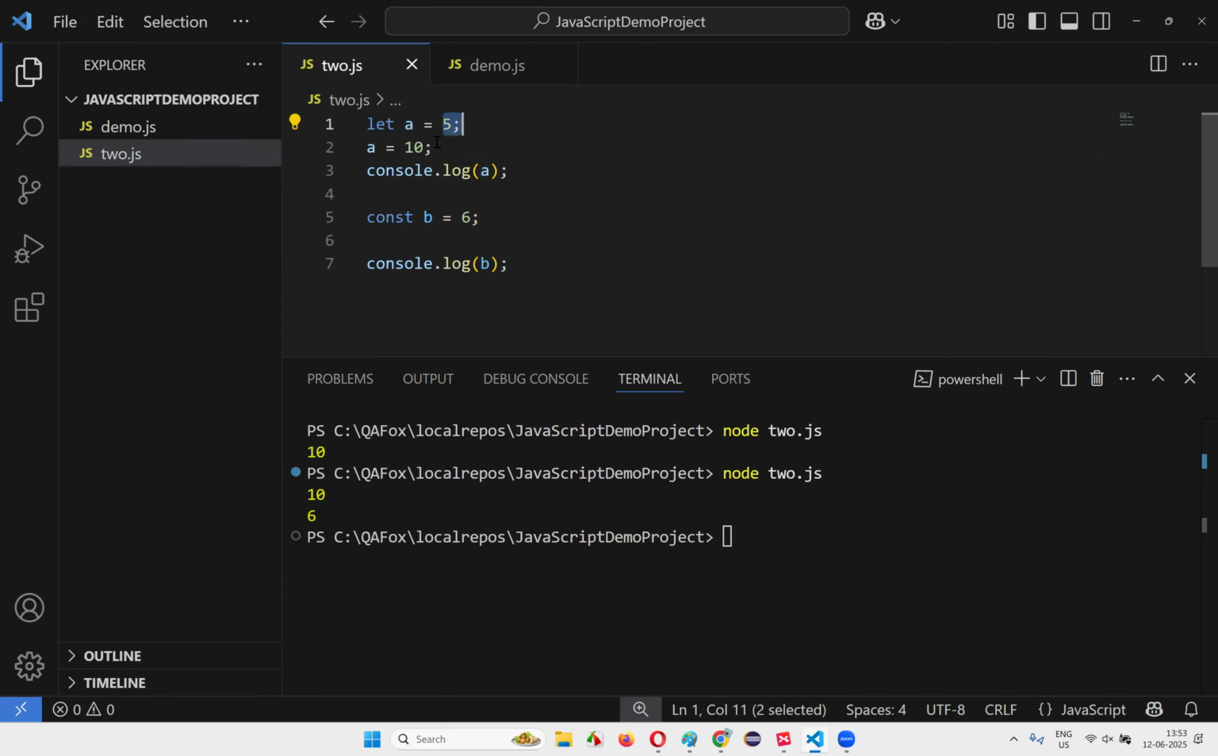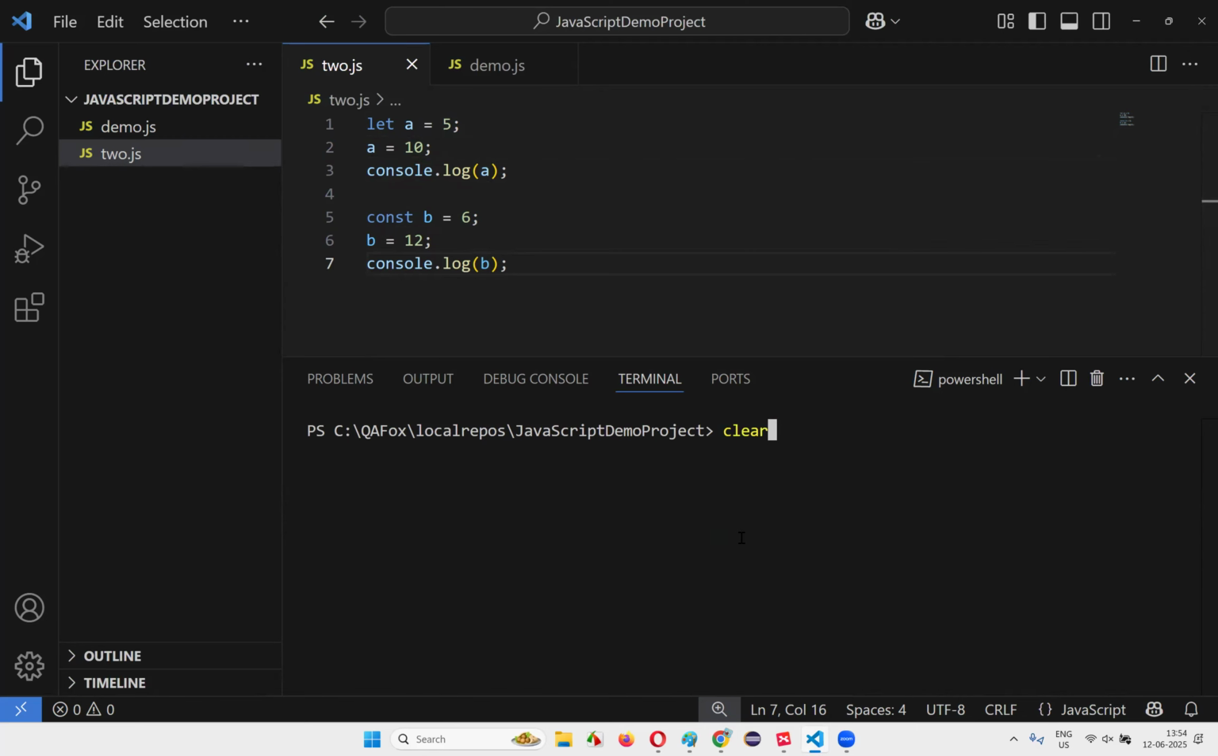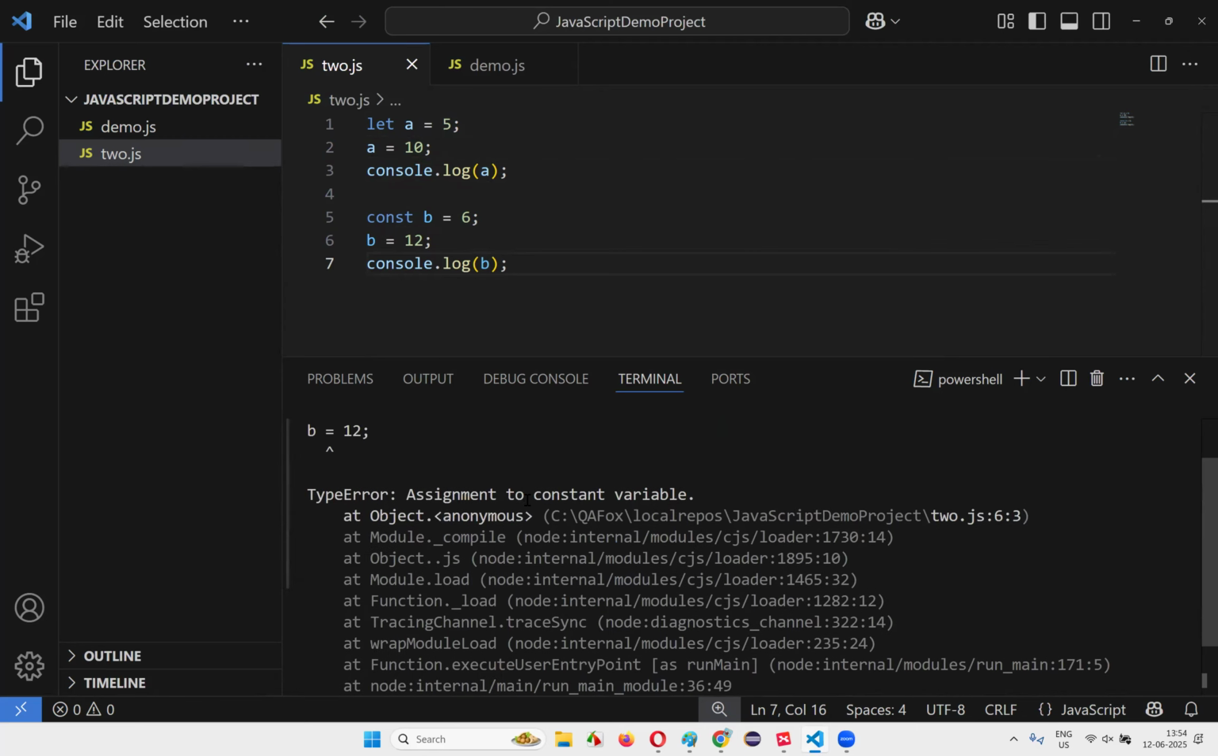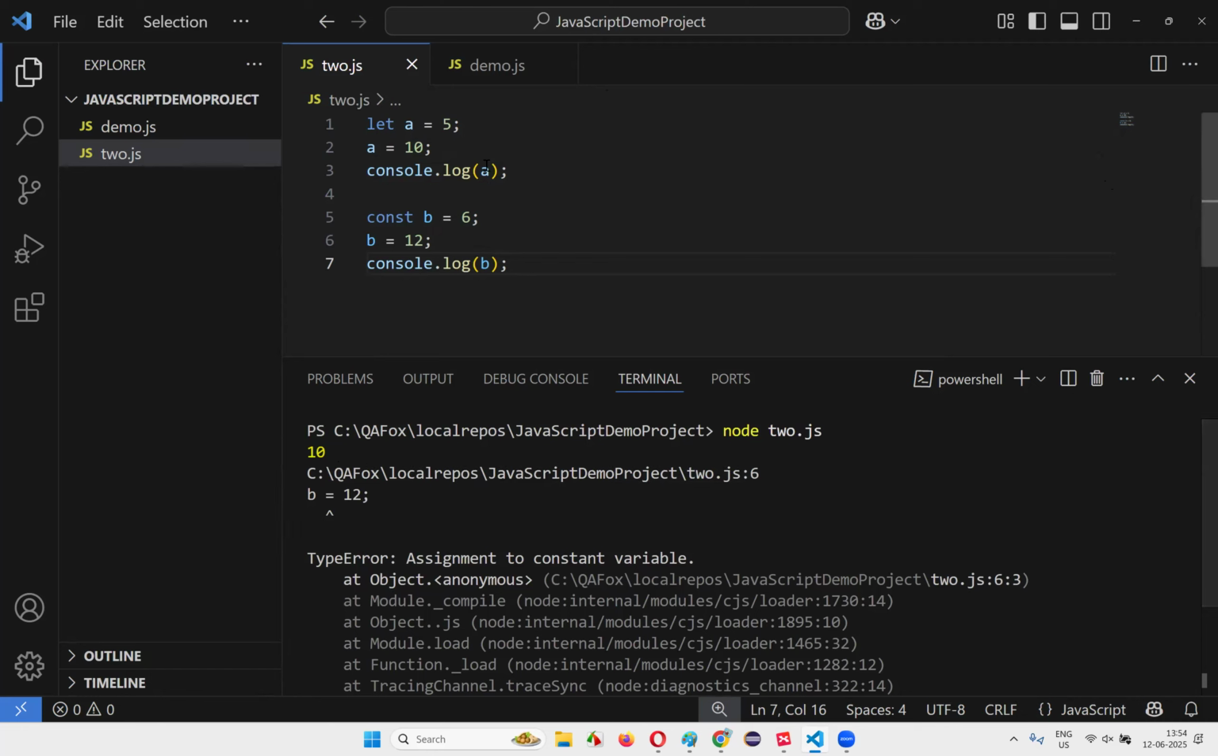Here a was initially provided with 5, then it got updated with 10. Can I do the same thing with b? B is equal to 12, can I say? You see, here it's not giving you any problems, but when I run this code, I'm going to get an error. You see, 10 got printed. A got printed as the latest updated value into the variable A.